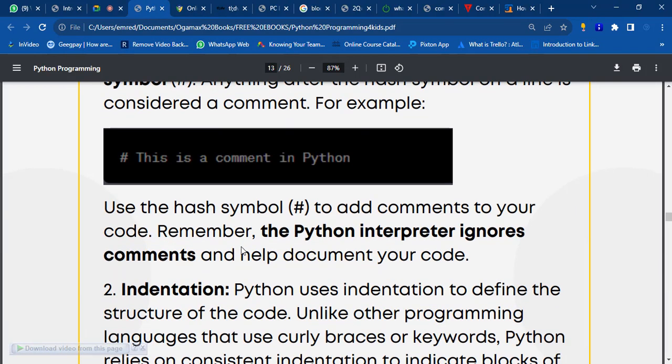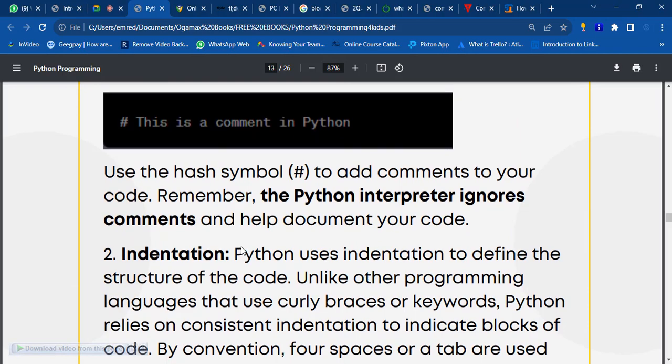So use the hash symbol to add comments to your code. Remember, the Python interpreter ignores comments. So whenever it sees any line of code that starts with the hash symbol, this hashtag, it ignores it. It assumes it does not exist. Okay? I just summarized it right now.